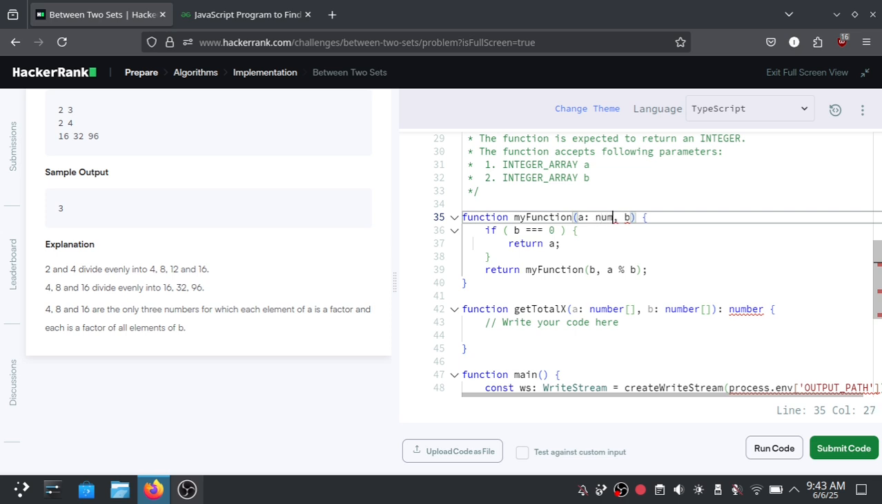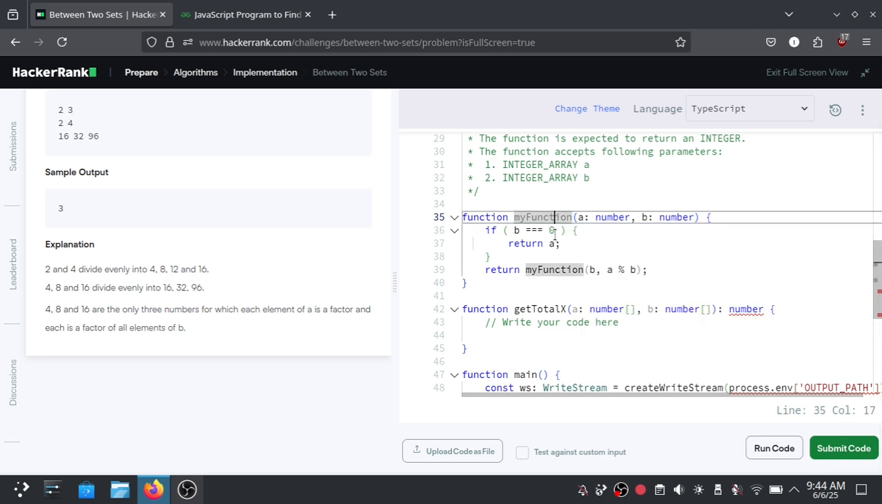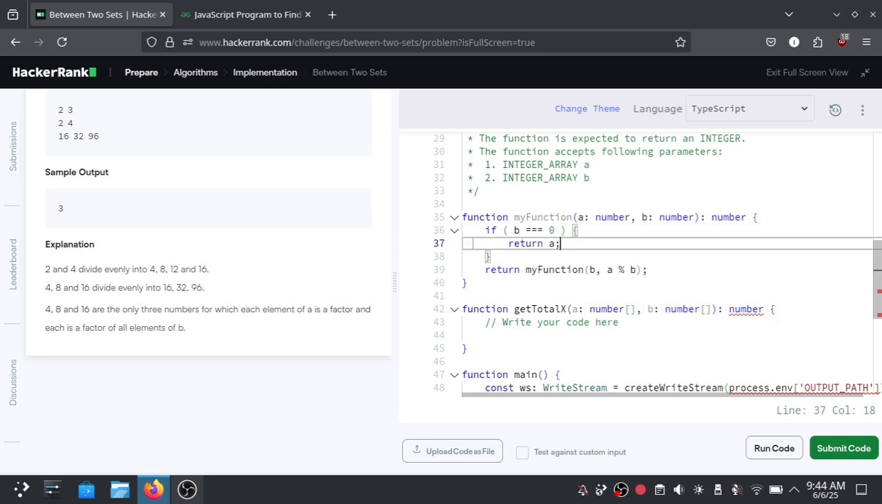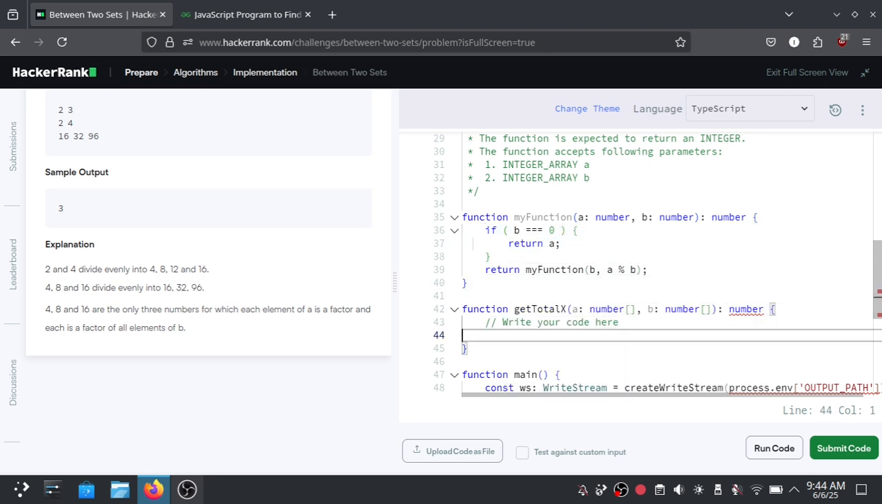It's considered a helper function. Since we are using TypeScript, we define the first and second parameters as number, and the output is also a number. So if b is strictly equal to 0, then return the a value. This is the recursive function that will run itself again until the if statement is true, and that way the function will stop.